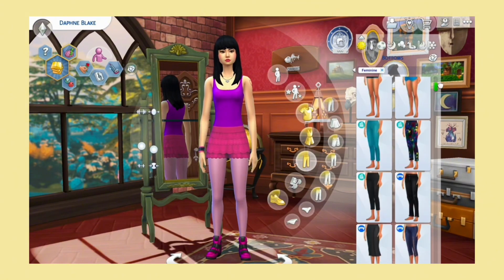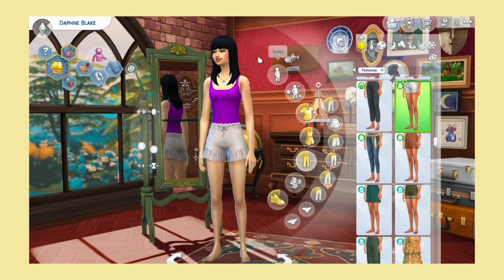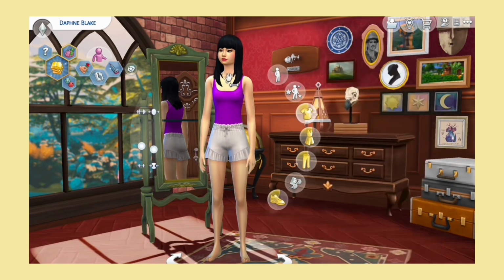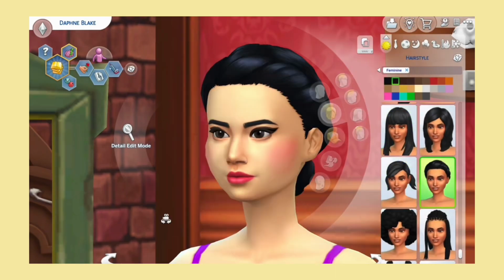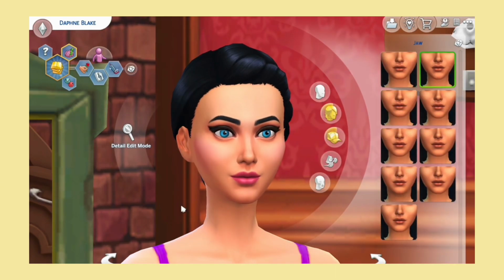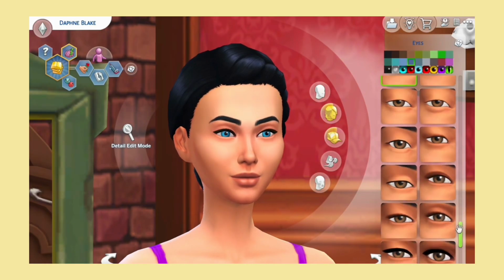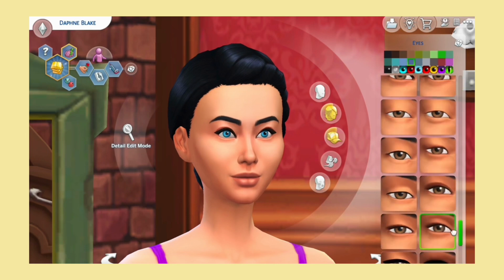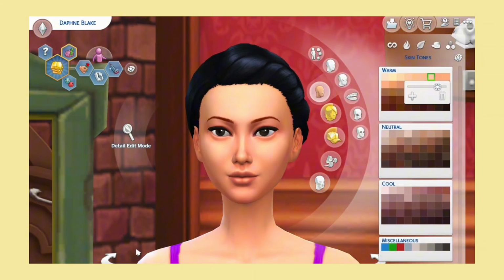I started just with a simple basic outfit just so I can use that as a base when I'm making her outfits. And I started with her face, so I just picked a generic face and went from there. I was looking at inspiration from many different versions of her, and I quickly realized that this is my own adaptation, so I didn't have to really worry about being too spot on with any of her facial features.